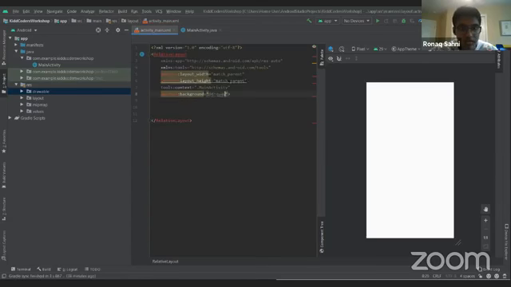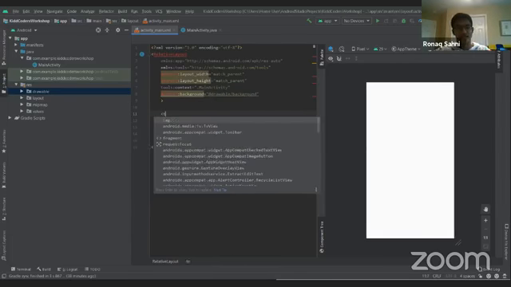Add drawable. Background. Cool. So that's fine. That'll pop up in a second. Let's start by adding some text. So to add text, what we can do is use something very basic. It's called text view.